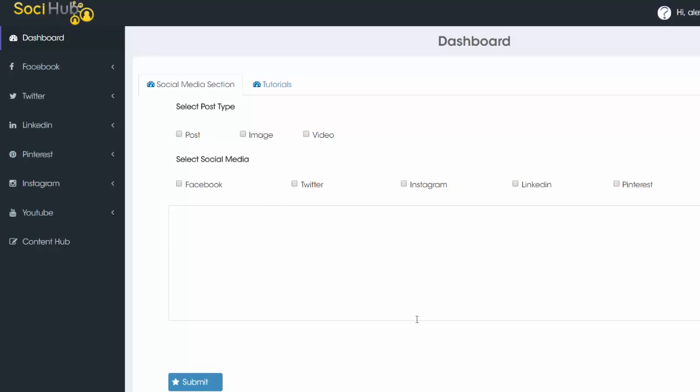So what you can do is you can actually choose what you want the post type to be, so post, image or video, and then you can choose what social media you want it to post to instantaneously.